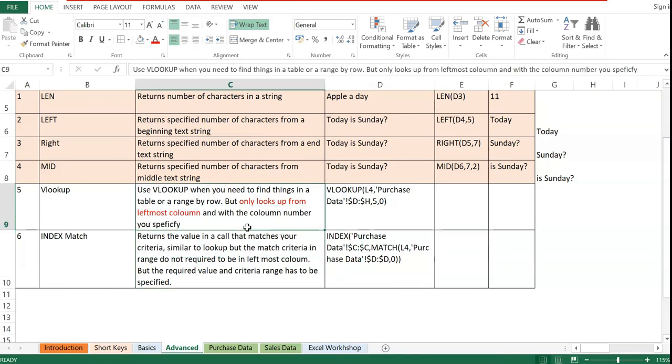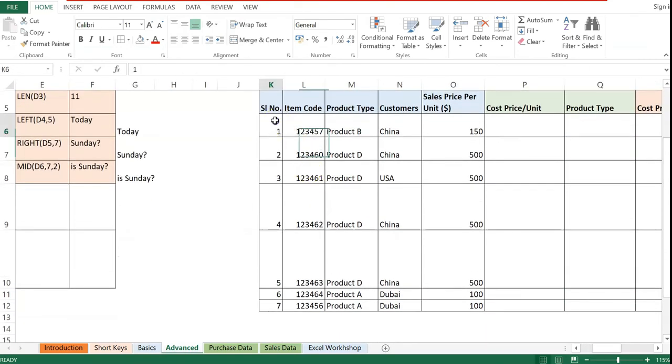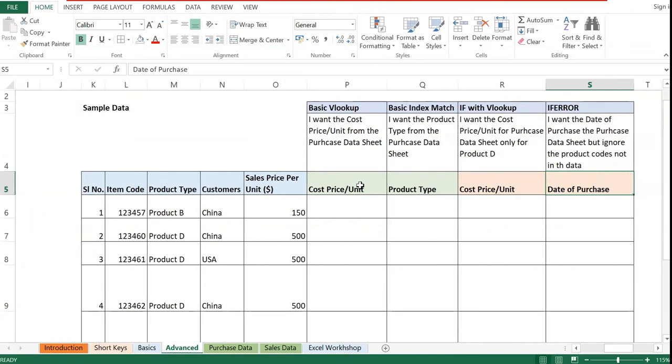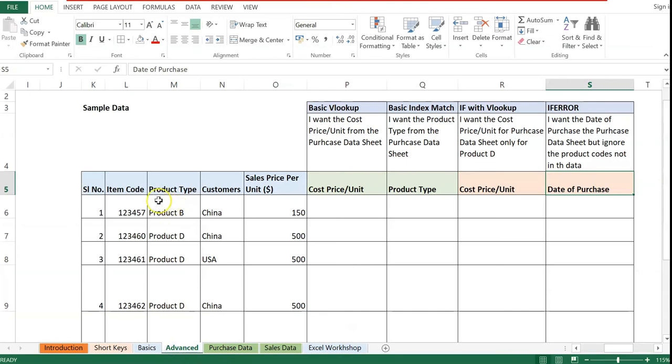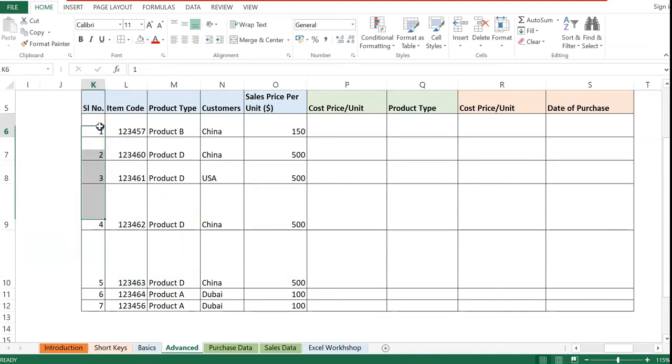So to understand Vlookup and index match, let us go to a sample data. In this sample data, I have a serial number, item code, product type, customers, and the selling price per unit. I have just selected a few data from the sales data and summarized it here according to my requirement, which I want to present to my management. Now here, as you can see, there are approximately 7 data sets, with an item code, product type, the customers and the selling price per unit.